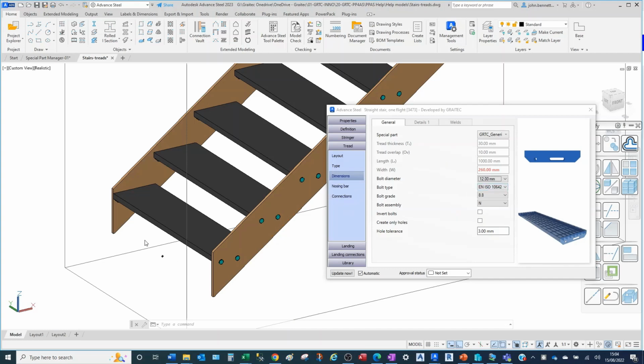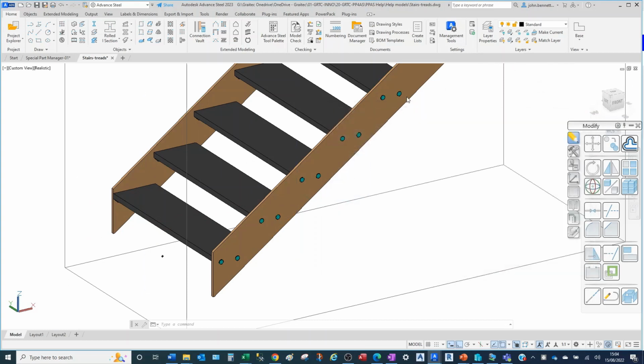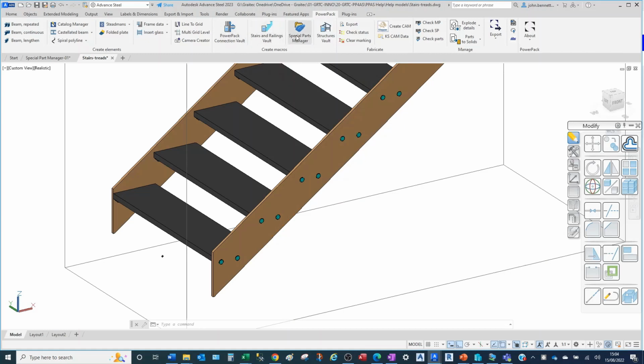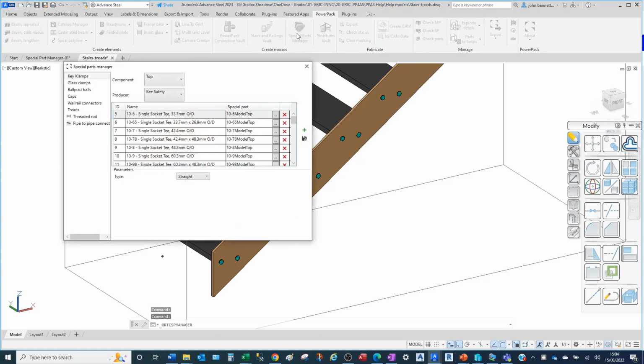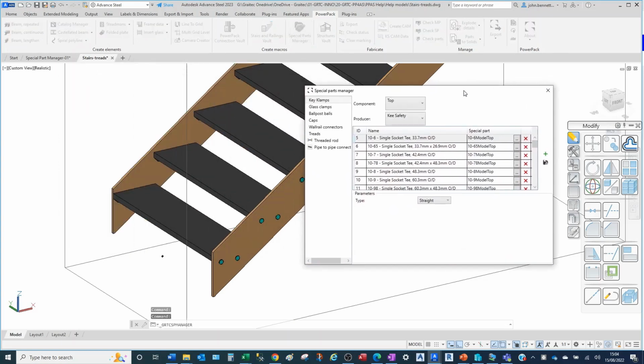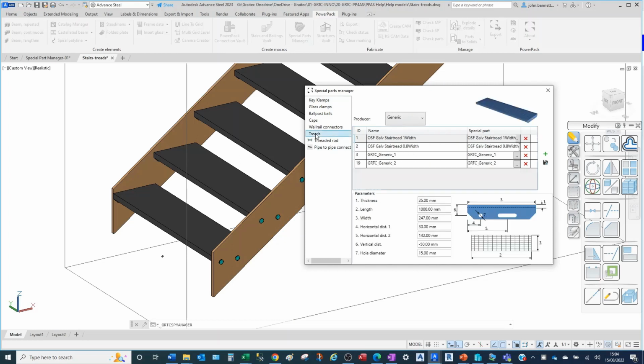The special parts themselves are, as I said, controlled via the Special Part Manager. So we'll just take a quick look at that under the PowerPack here, just to show you the element that I'm referring to. So again, we can see here, if you come down to a tab here, it will say treads, and you can see that we do have some of those added in within the system here.